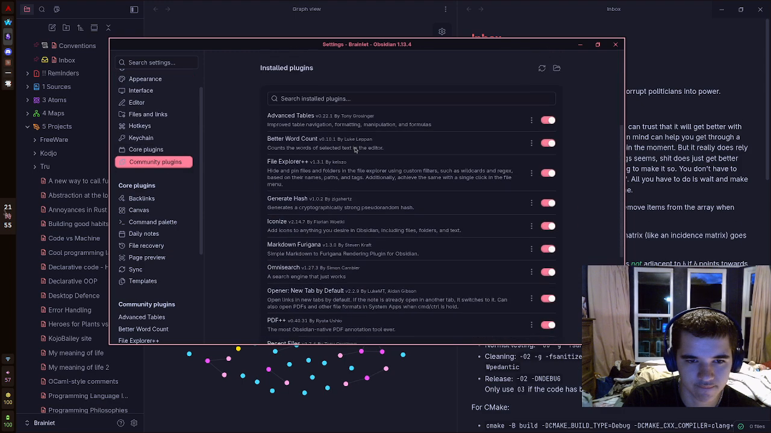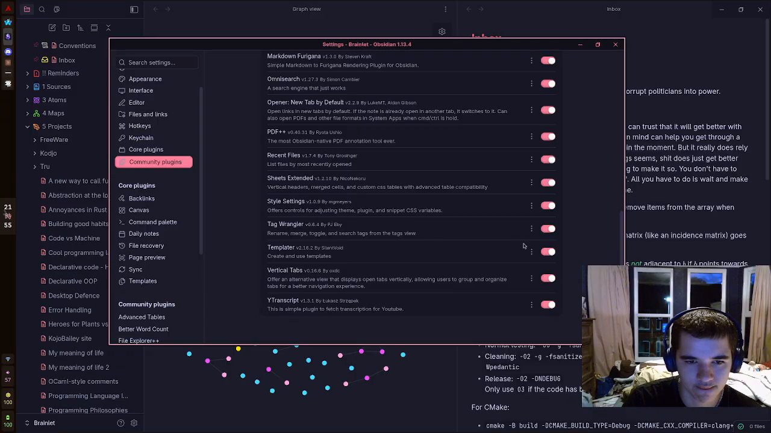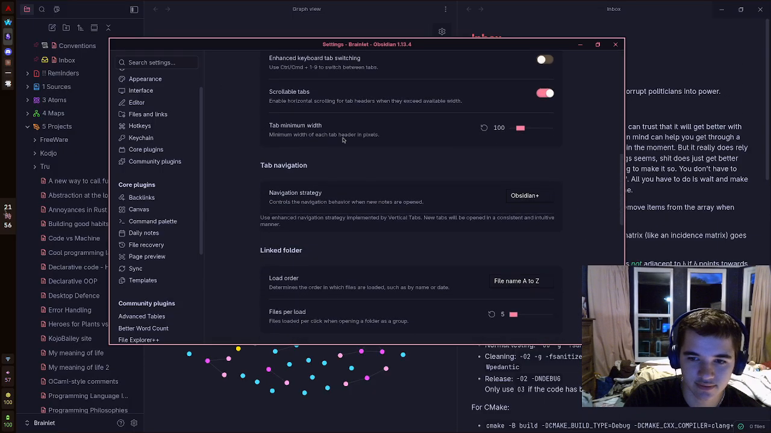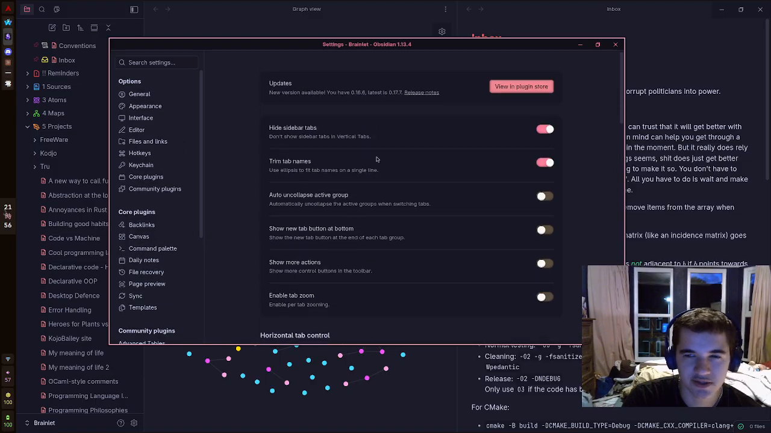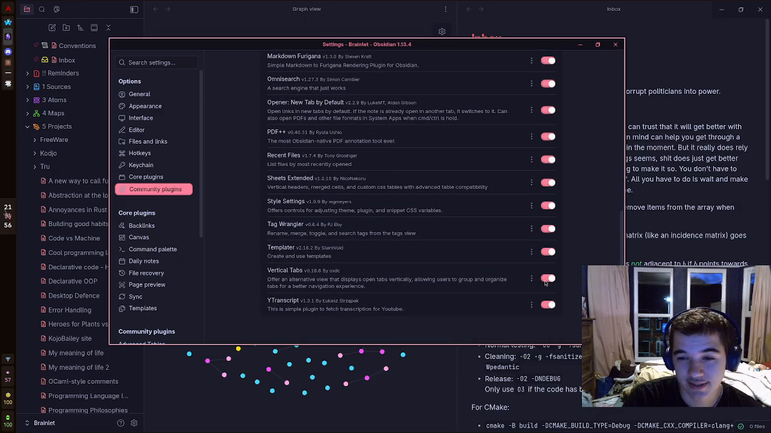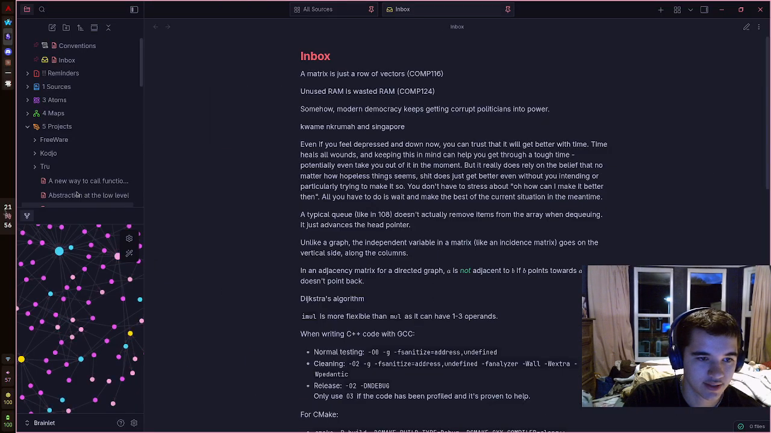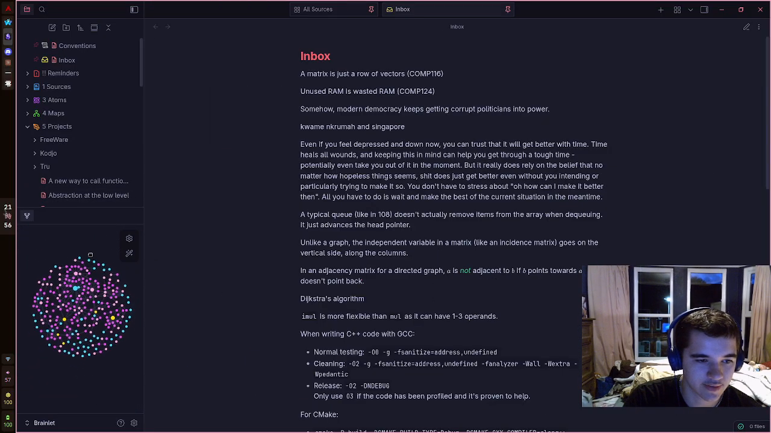Plugins. Vertical tabs. There are settings for this. Hide sidebar tabs. Yeah, I'm just going to disable it for now. It's causing me a few issues. There's no back button. They recently revamped the menu, but no back button in the settings is kind of whack. Disable that. Put it down here. There we go. Look at that.